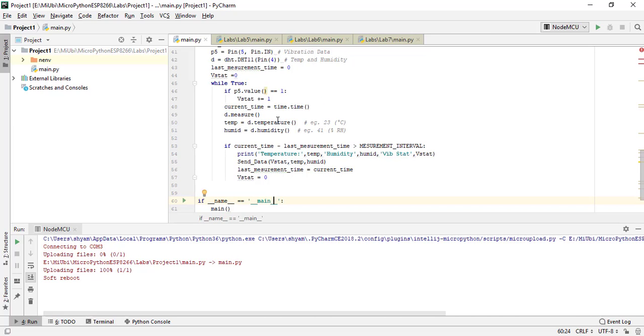If you want to update it every 15 seconds or 1 hour, you can put your respective time there. Now, as I've grabbed temperature and humidity data, I'll print that data, and then I'll send the data. We'll see how we are sending the data. Send data will have the status of vibration, temperature and humidity. After that, I'll update my last measurement time to the current time so that I can see the difference. I also make my vibration status 0 so that the same will not be repeated again.